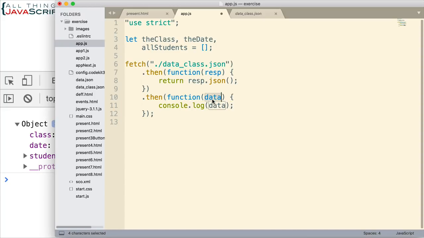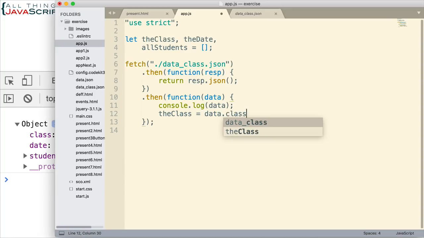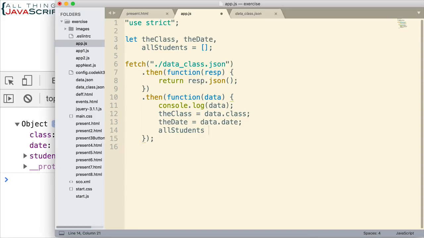Because that is where I receive data, a JavaScript object, because the text was converted from JSON format to an object. So first, the class, I'll set that equal to data.class. Simple as that. We use the dot syntax to access each of those properties in the object. The date is equal to data.date. And then finally, all students is equal to data.students. All right, let me save that.